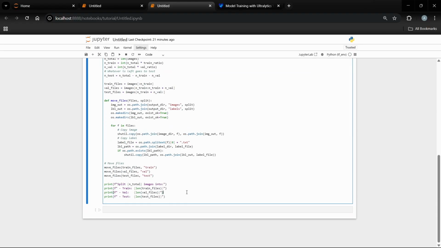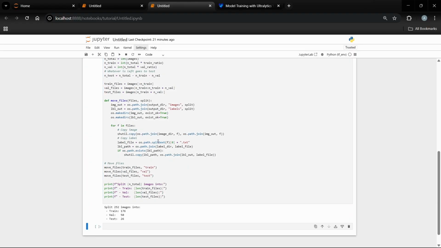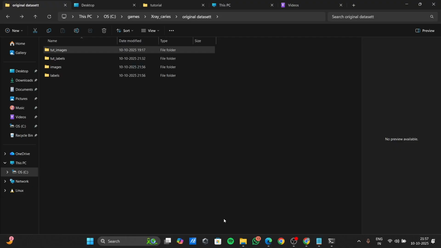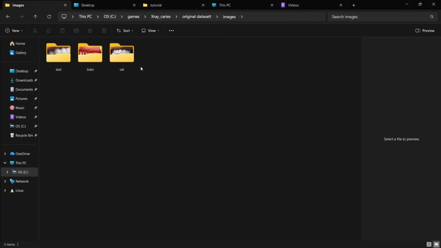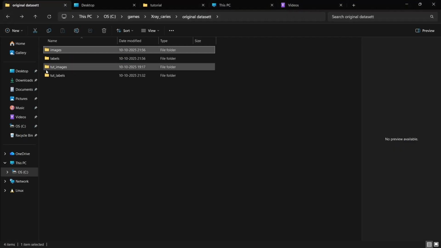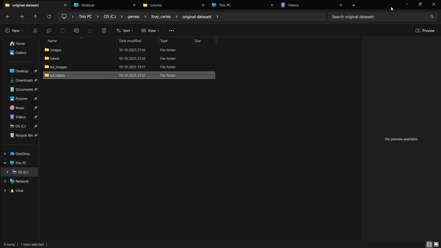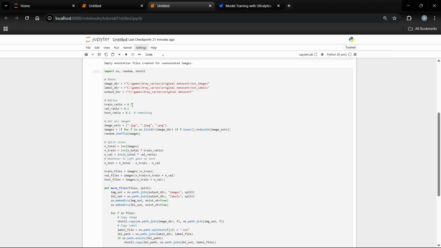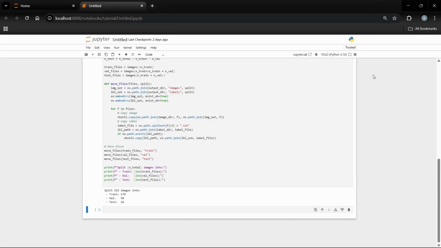And then when you run this, you'll see that this output comes, and if you check in your folder, you can see that the train, test and val folders are created. You can see here that 70% of your images are going for training, 20% is going for validation, and 10% is going for testing. So the next step is going to be model training.